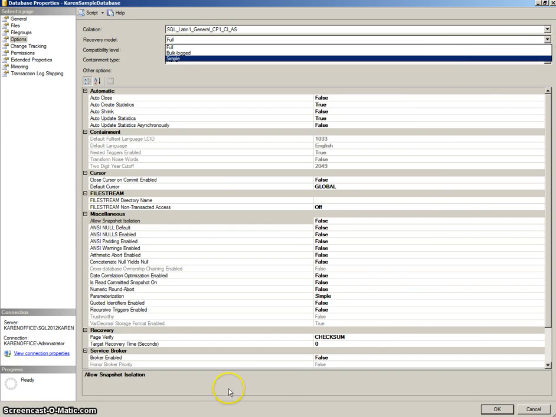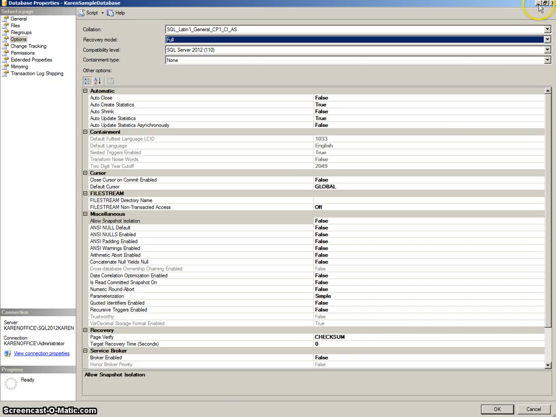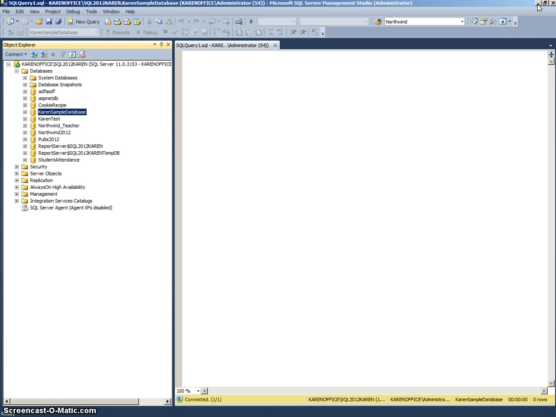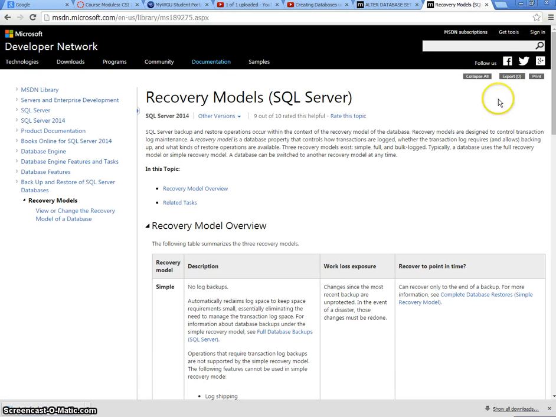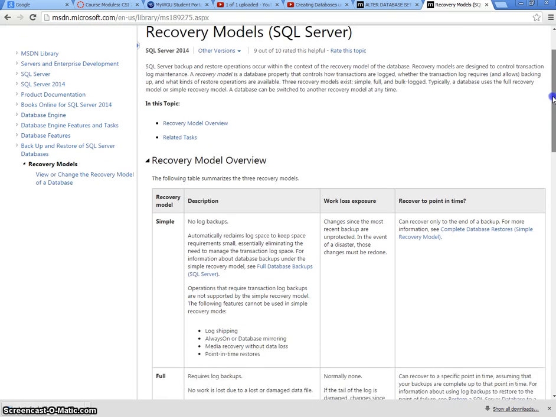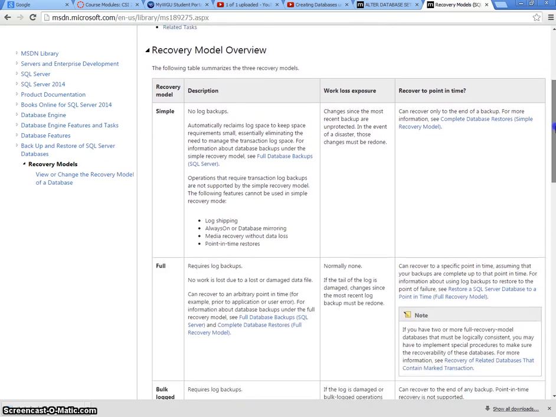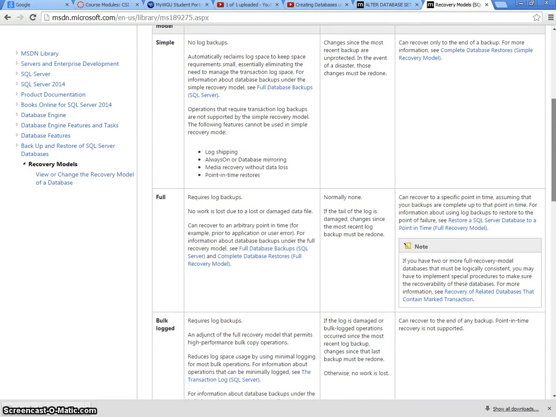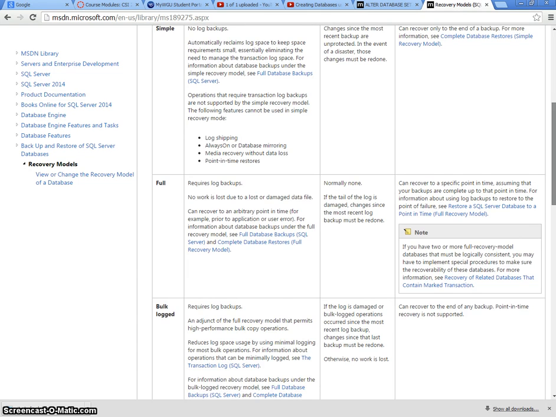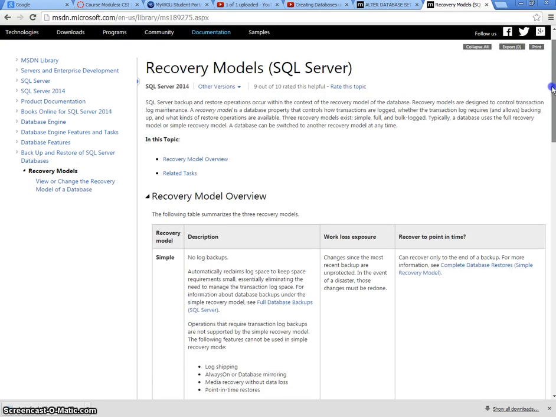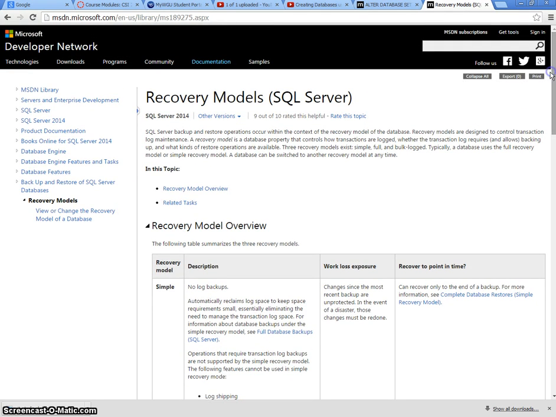What I've done is I have gone to Google and I have searched for SQL Server recovery models. There is an MSDN article that you should read that explains to you in more detail, you see simple, full, and bulk logged, about these recovery options. So once again, I went to MSDN and I searched for recovery models for SQL Server.